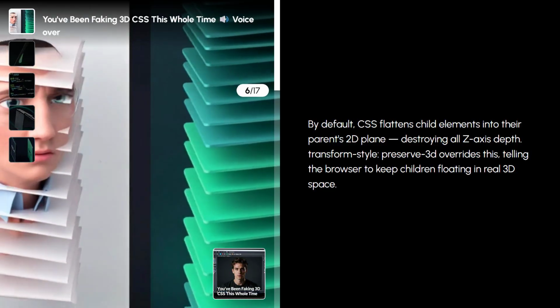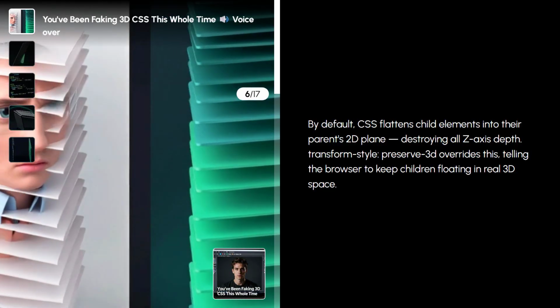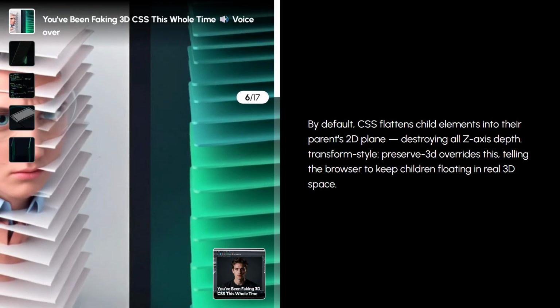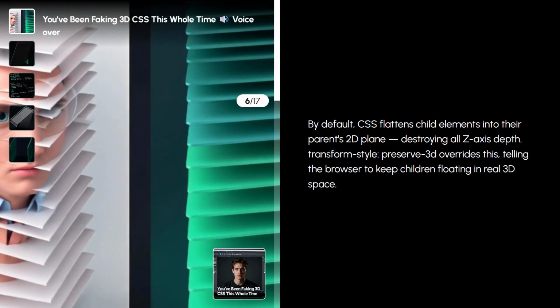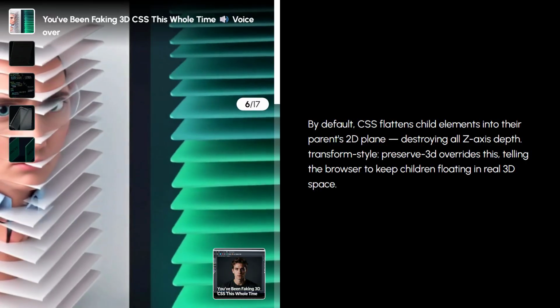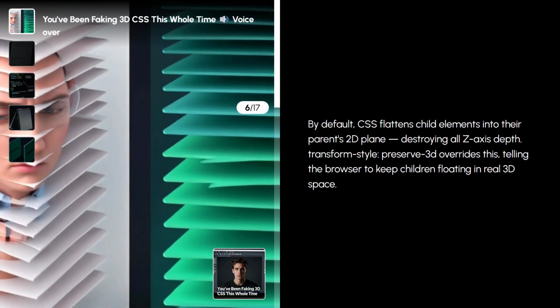Here's the trap that catches almost everyone. By default, the browser takes any children of a transformed element and flattens them into a 2D plane. Transform-style: preserve-3d overrides that behavior. It forces child elements to retain their own position in real 3D space. Without this one property, nothing you do will work.